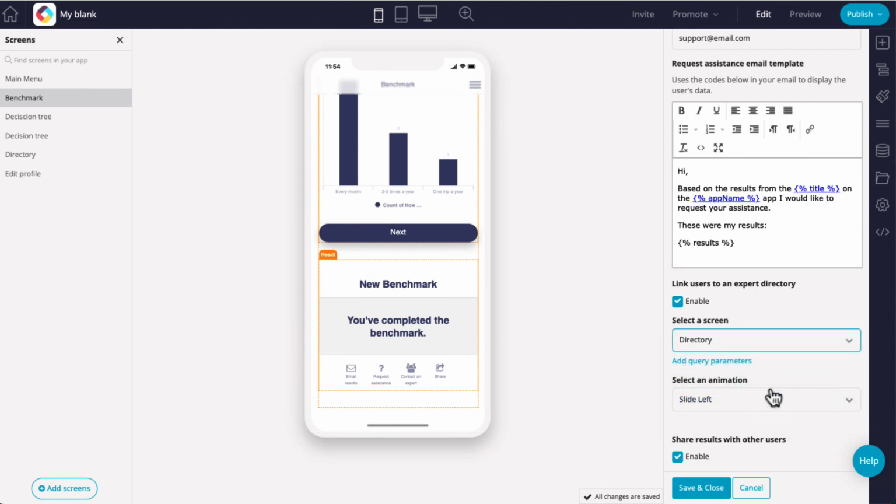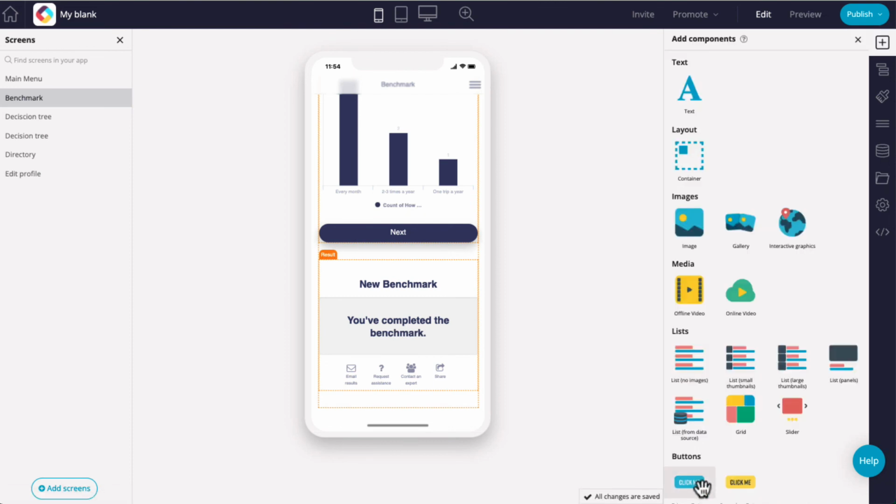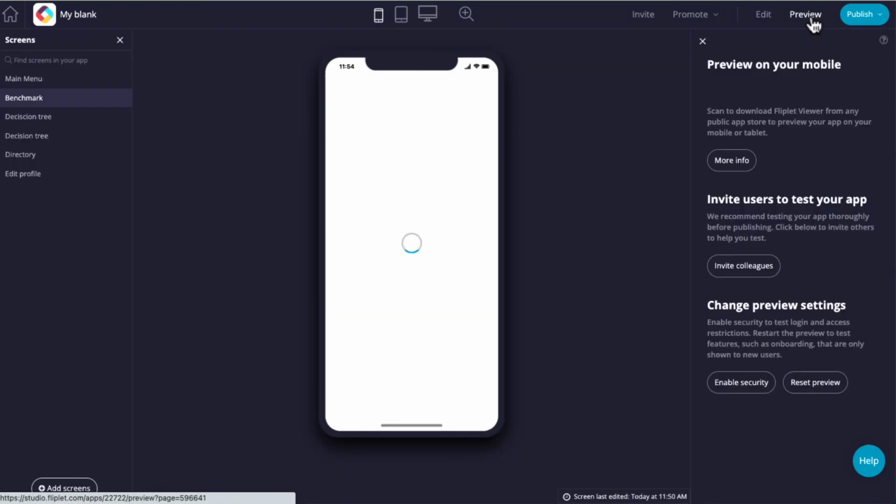Finally, choose whether you would like to enable sharing. This will give users the ability to share their results via social media or with a link. Leaving any of these options unticked will remove the icon from the results slide. Once you are happy with your settings, click Save and Close. Switch to Preview mode to test your benchmark and ensure the data is added to the charts.